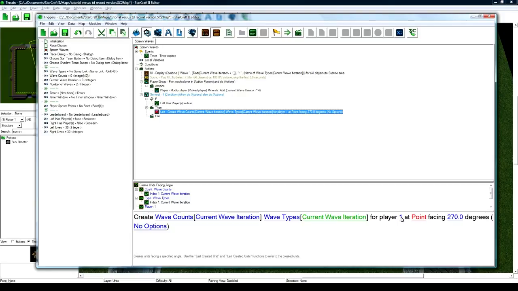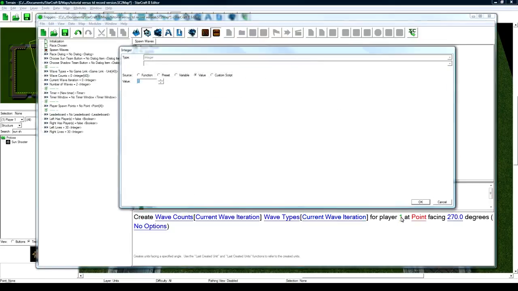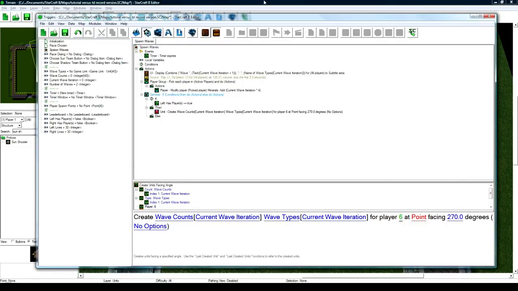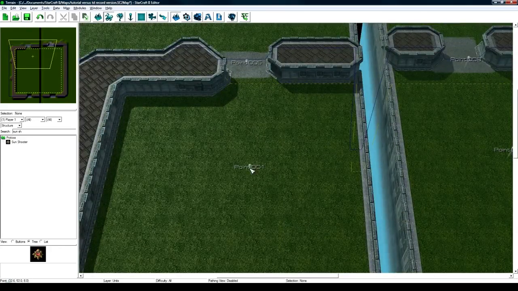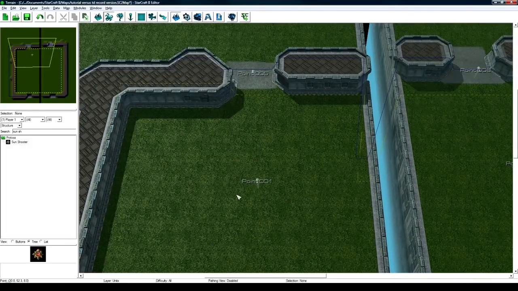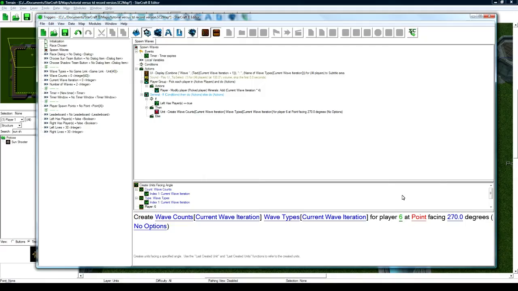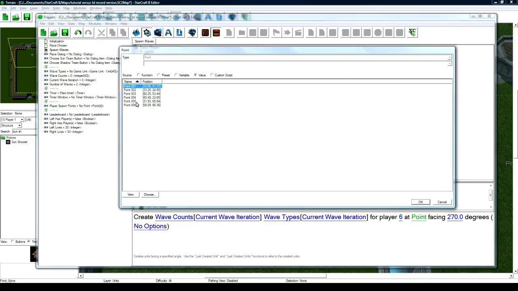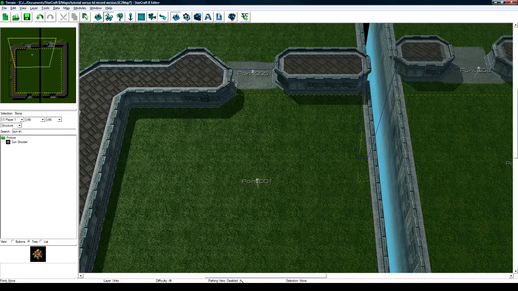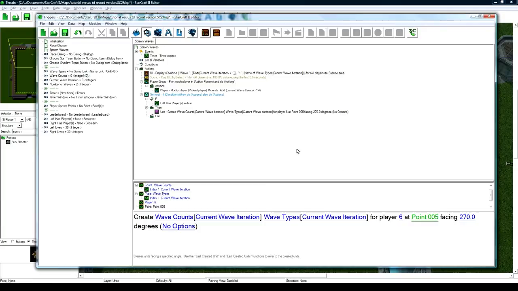And we're going to spawn these for player 6, because these are going to be coming from the left side. And as you remember, we made player 6 the enemy to player 1 and 2, so he's going to have to control the monsters coming from the left side, or he's going to have to be the owner of them. At point, and we want to do at 0.5, I believe. Yes, at 0.5. Facing doesn't matter.